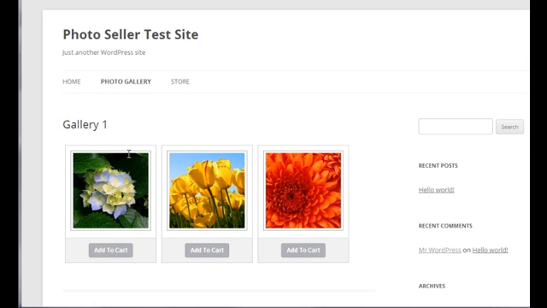In this short video, I will highlight the great features of the WP Photo Seller plugin. But more importantly, I'd like to also show you how easy it is to install and set up this plugin and how quickly you can start selling your images from your website.